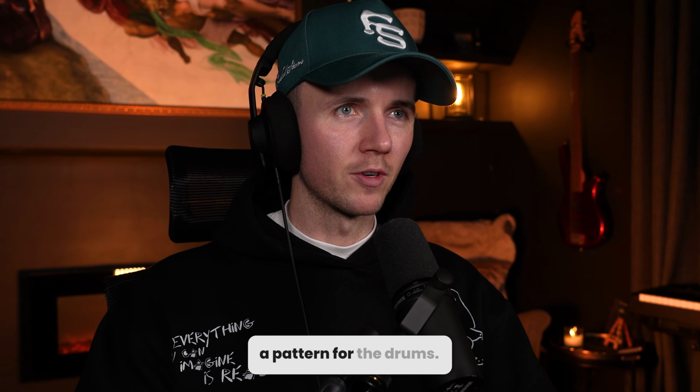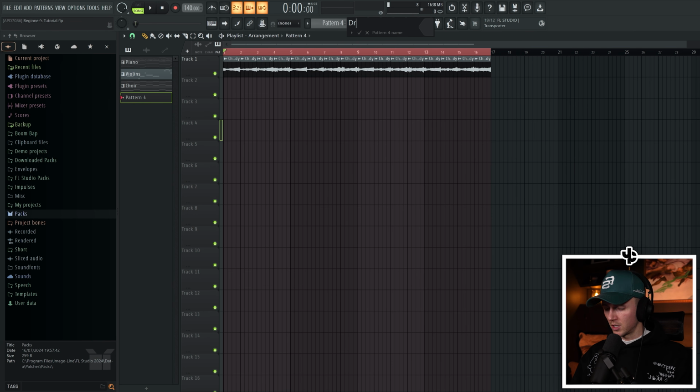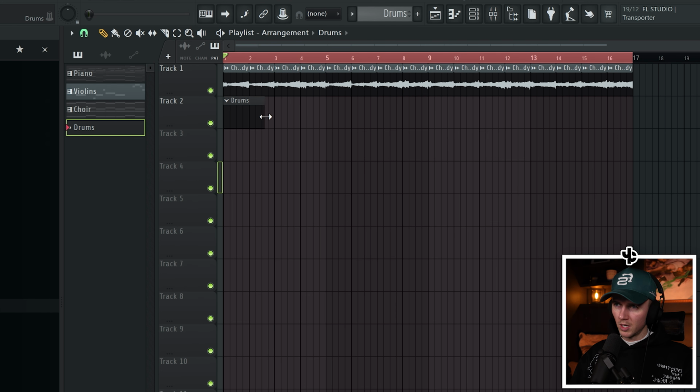Now we're going to add a pattern for the drums. So we're going to click this, just name this drums, and then just click underneath, bring that back. And you'll want to start with either a 4-bar or an 8-bar pattern for drums. And then we can repeat this. So whatever we add in this drum pattern will be repeated here.